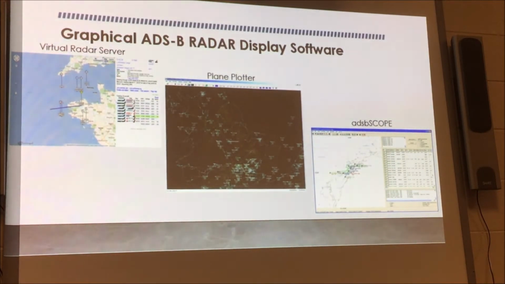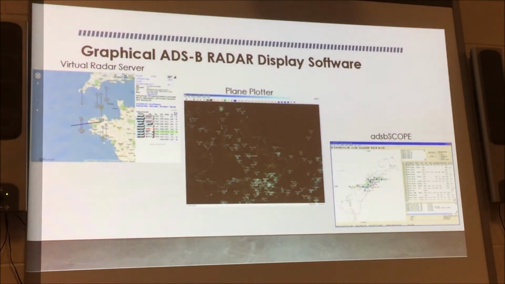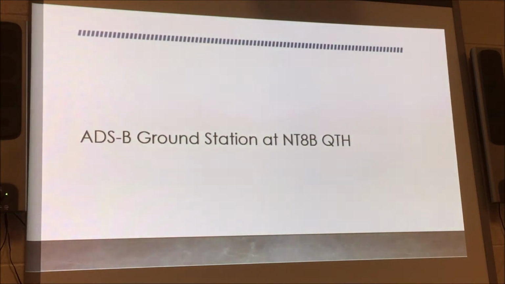Okay, and then these are some examples of the graphical servers, the graphical radar display software: Virtual Radar Server, PlaneSpotter, ADS-B Scope. Again, they're all different flavors of software that do the same thing, all readily available as open source software on the net. And again, setting this up is all explained in the tutorial that I just described.